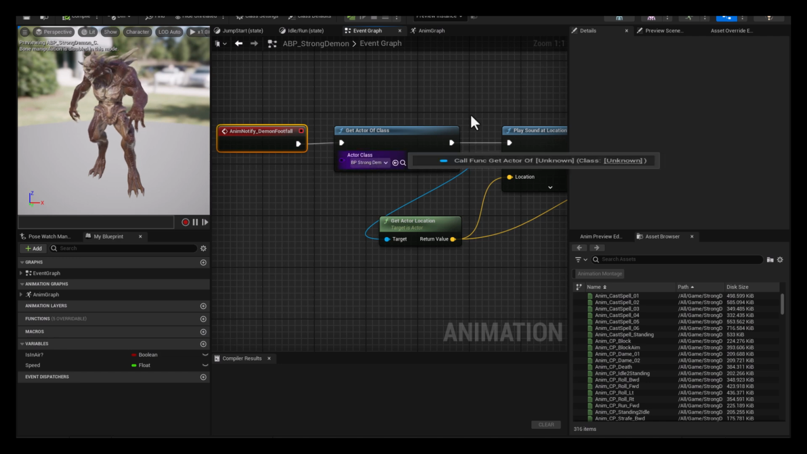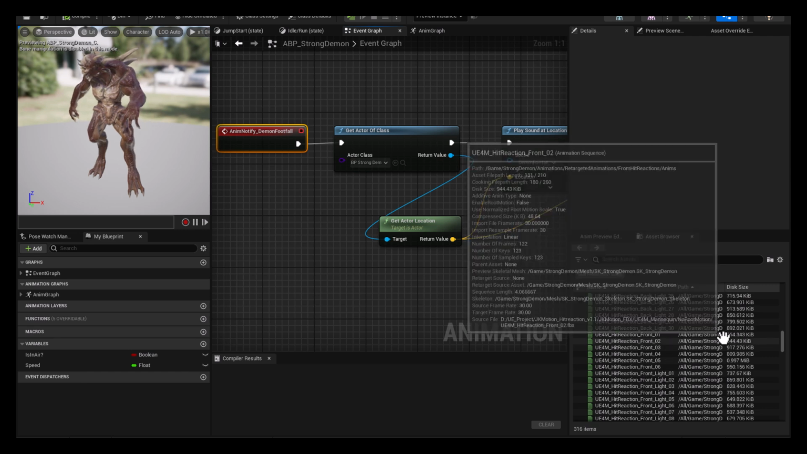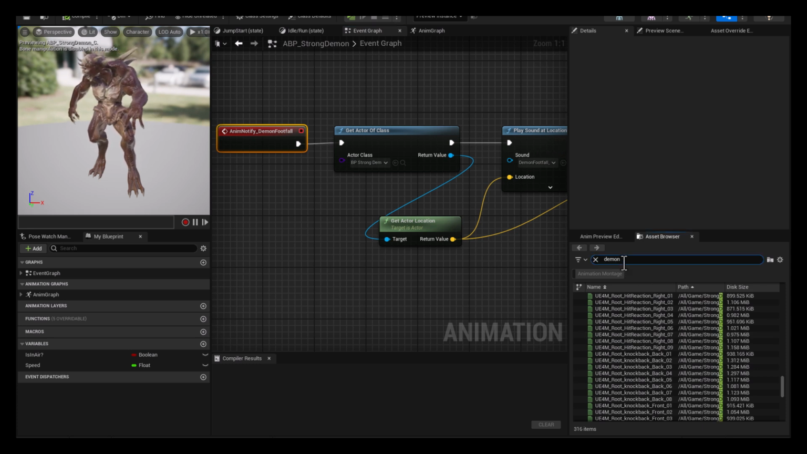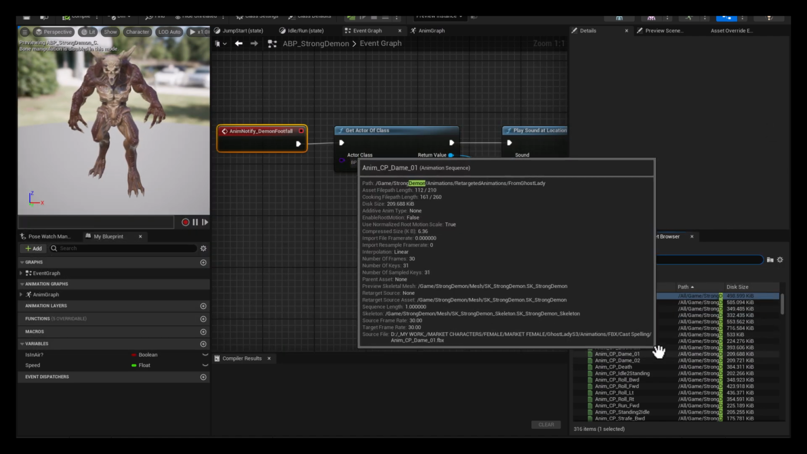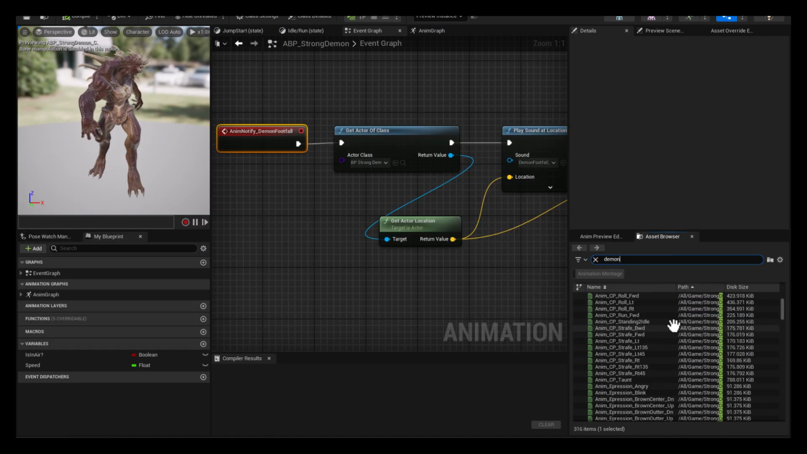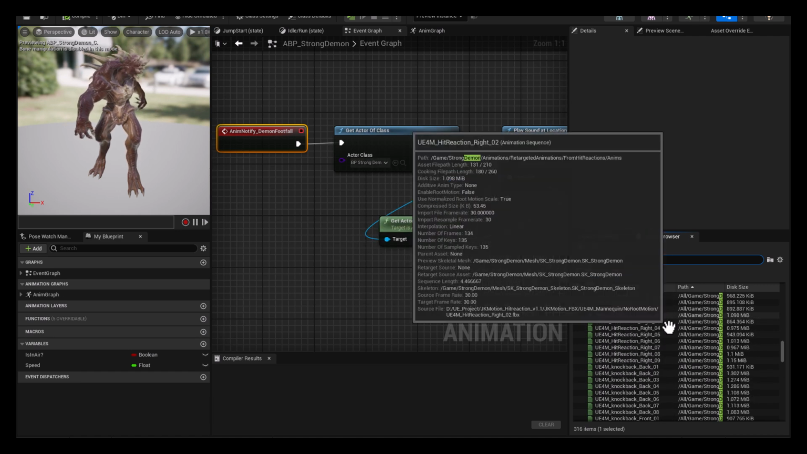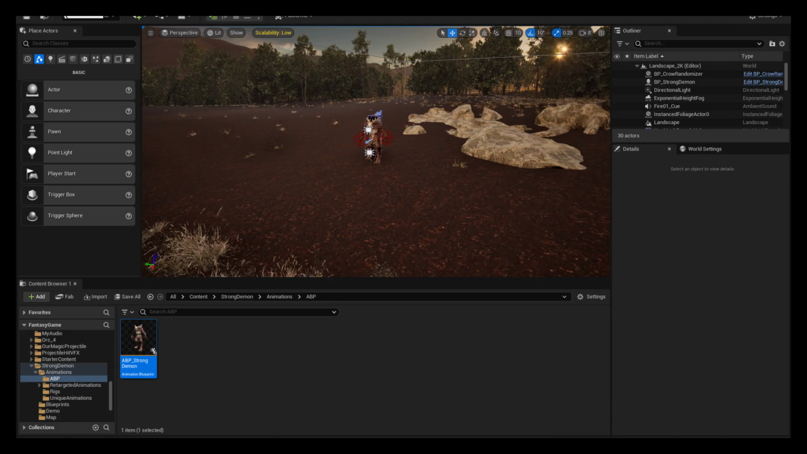And by the way, for the demon, I think I made a blend space for that, but I just want to show you that in the, hold on a second, demon search. Might be in the wrong folder. Let's see. I'll find this for you. One sec.